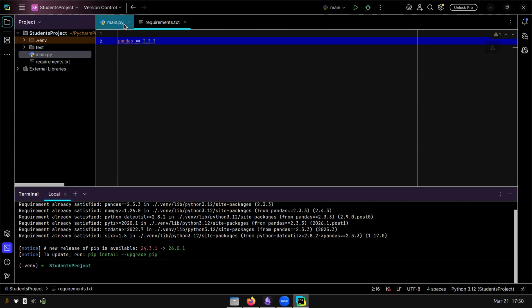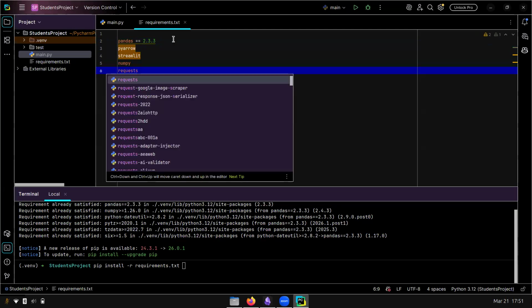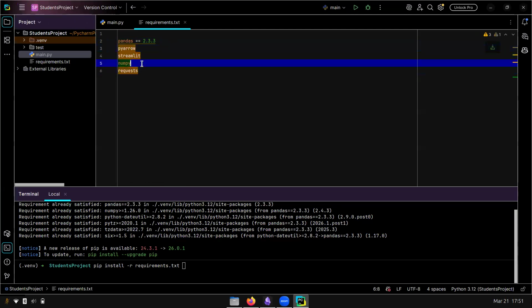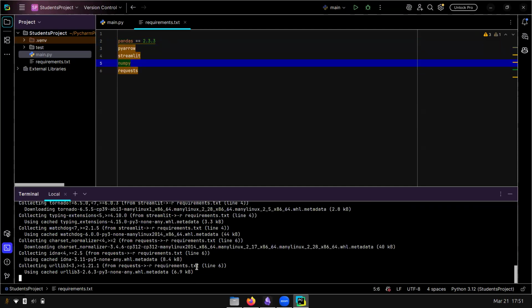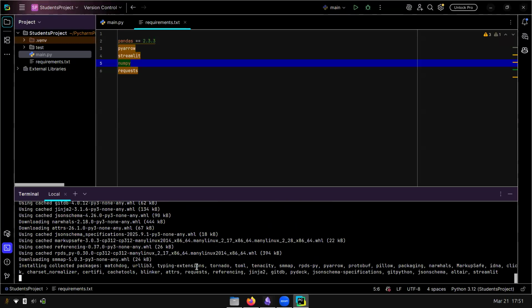And there is another command too. Let me write down the commands. pip install -r requirements. What this does is it will install all the packages that are listed in our requirements file. Pyro, streamlit, numpy. See, I am just writing down random package names, and I am executing this command. See, all of them will get installed using a single command.